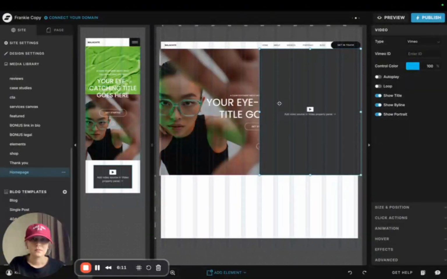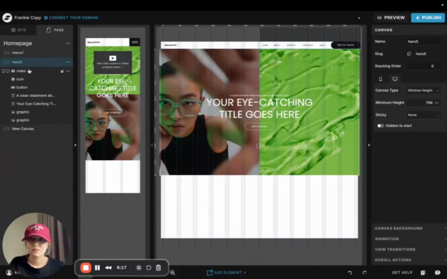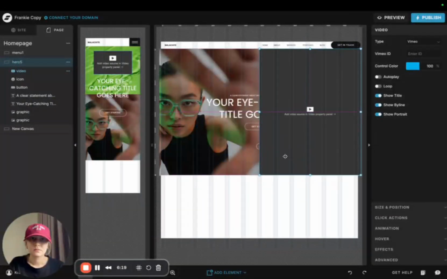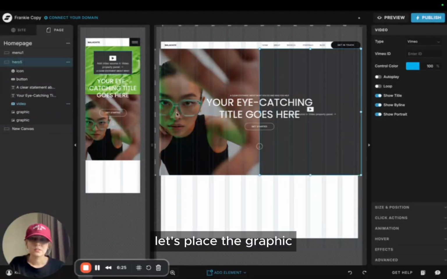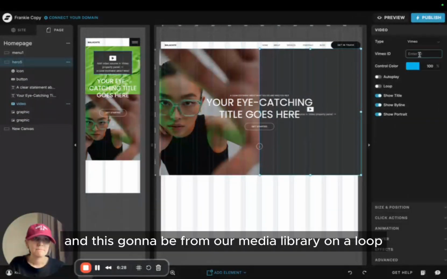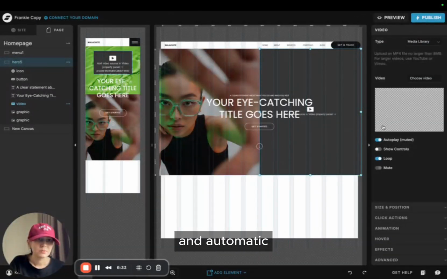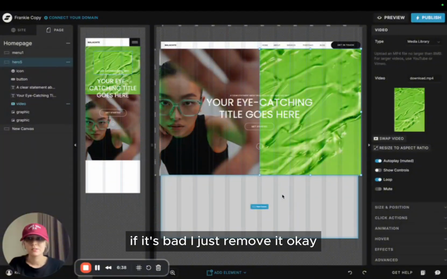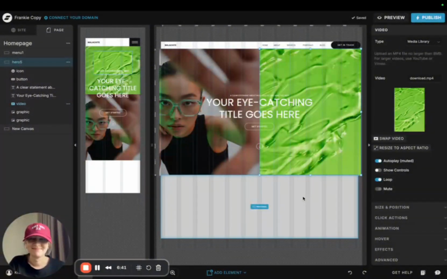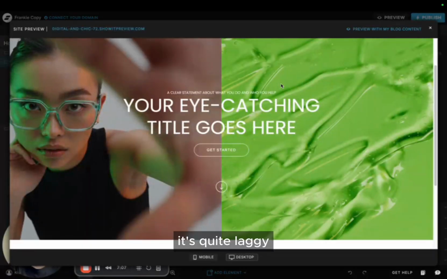Wait, it's not on here. Okay, let's place a double graphic. And this is going to be from our media library, on a loop and automatic. And let's just see how it looks. If it's bad, I'll just remove it, okay? I think it's quite lagging.